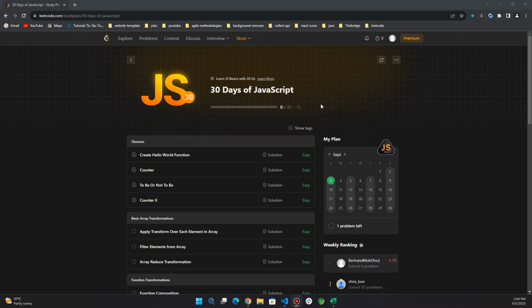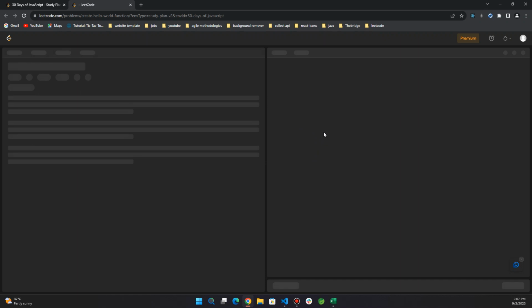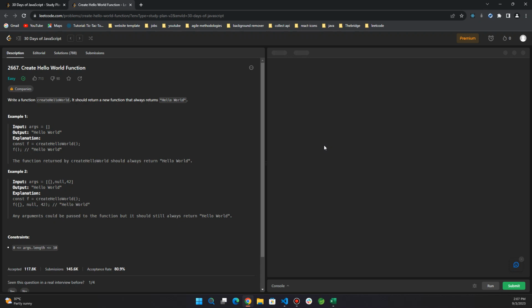All right, so we will select the first one here that says Hello World. Usually what I like to do is try to remove all the code that they have so far so that I can pseudocode first and brainstorm to have an idea on how. Now the question here is: write a function, createHelloWorld, and the function that we are going to write will be named createHelloWorld. And that function should return a new function that always returns Hello World.